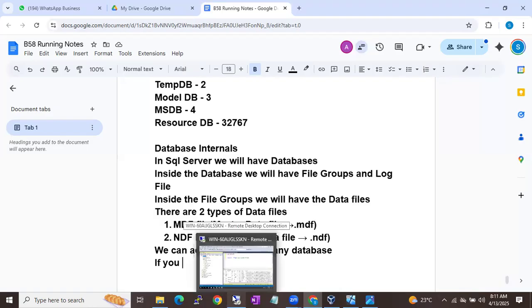If my MDF is full, it can extend up to 2 TB, as the drive size can be extended till 2 TB. Once it reaches 2 TB, then you can add one more data file with a new drive, I mean with a new location. So there is no specific size of the database. You can keep on adding files. So there is no specific chunk.